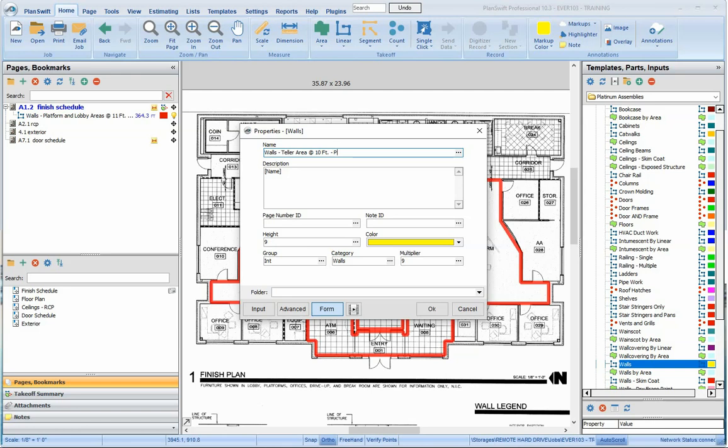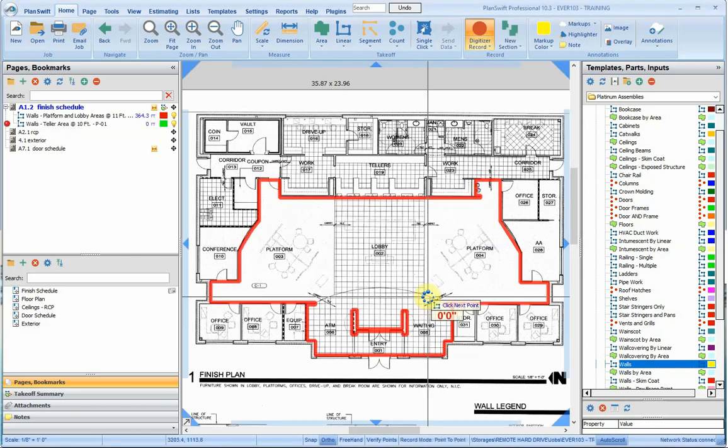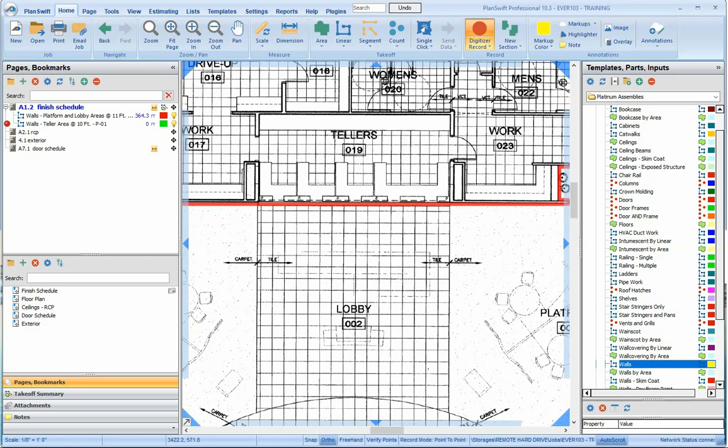So I can use that same paint 01, meaning the same color, the same material that's going to be used in the main lobby area. Change this wall height to 10. We're going to make this a different color. Make it a green, easier to see, and then say OK, and measure this area here. Stand by.